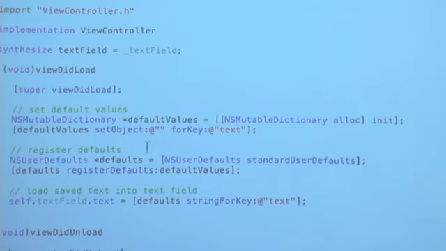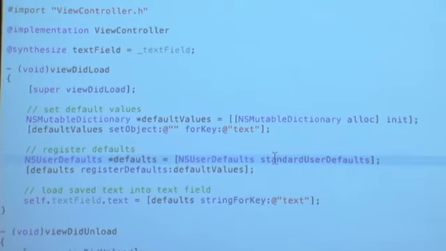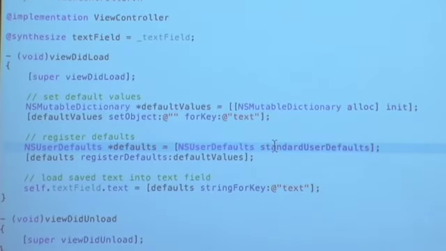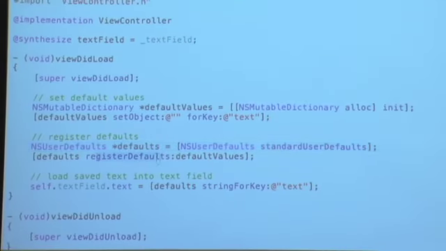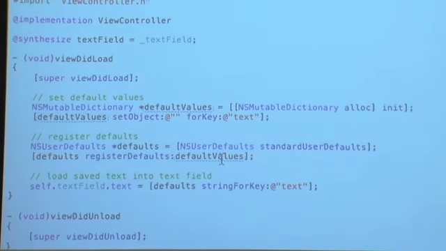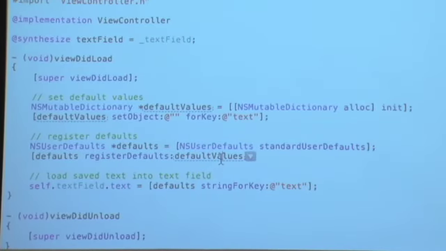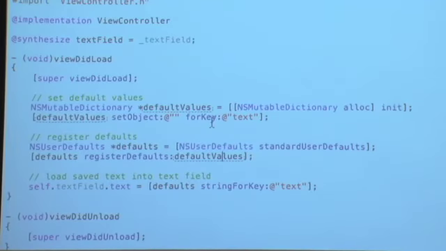So now I'm going to retrieve my user defaults. Again, this is just going to give me back this singleton object. And I'm going to register these default values. So I'm going to say, if there's nothing there, these are the values that I want you to return for the keys if I try to access them and there's nothing there.